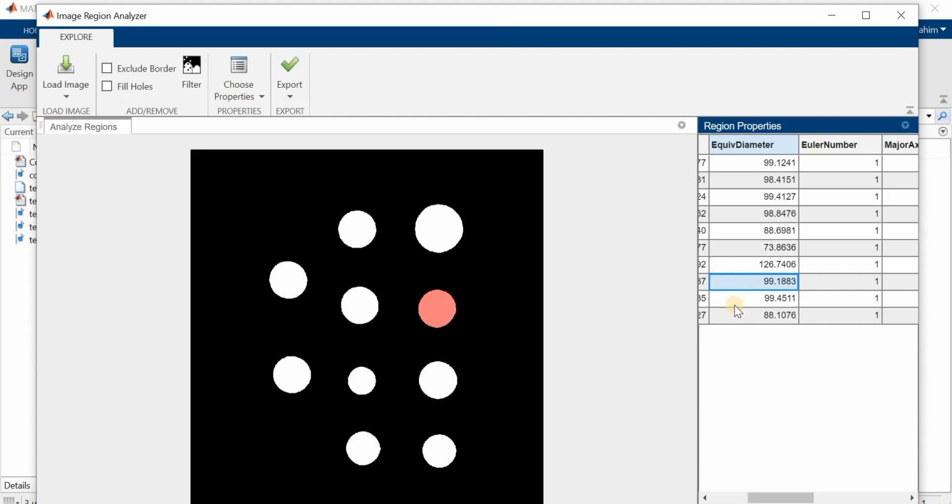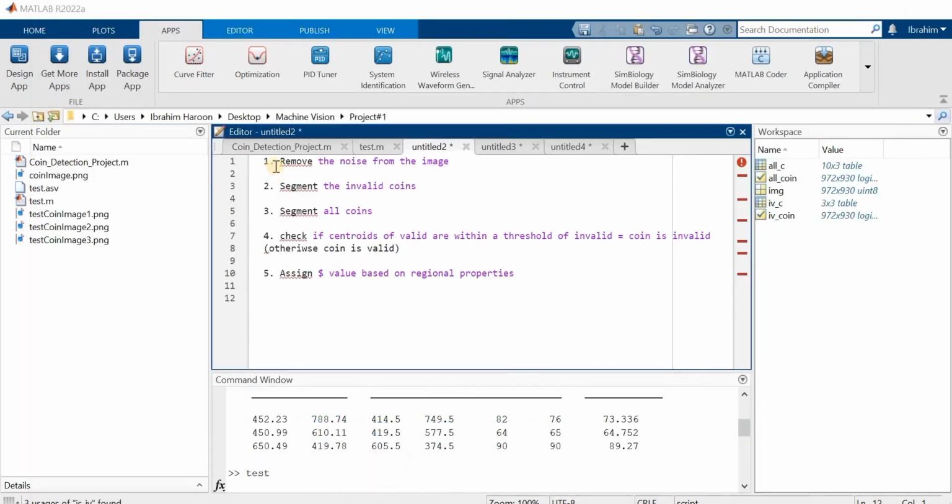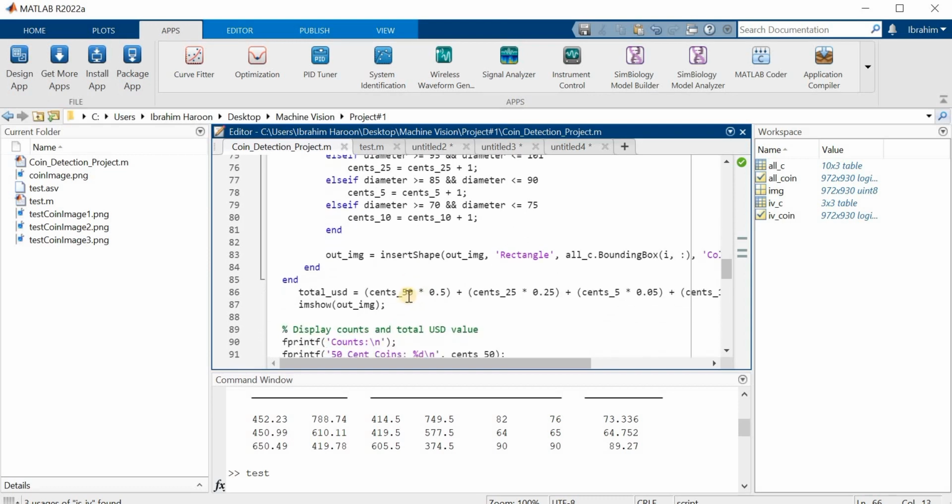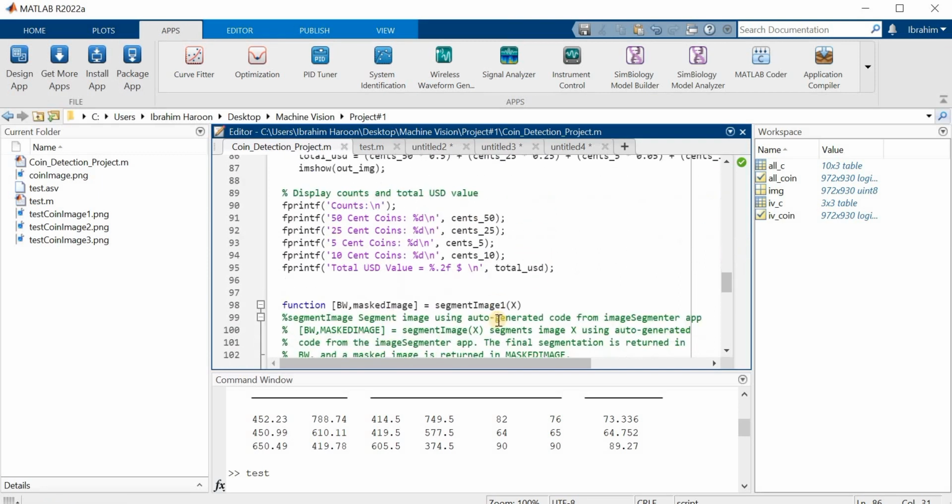So based on these values, I have set these limits in our main code: if the diameter is greater than 125 and less than 200, it is a 50 cent coin. If the diameter is greater than 95 and less than 101, it is a 25 cent coin. And I have updated the counters accordingly, and then we can just multiply the counts with their monetary value and display it at the end.